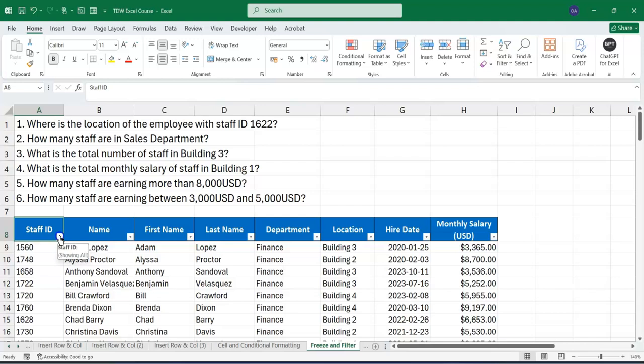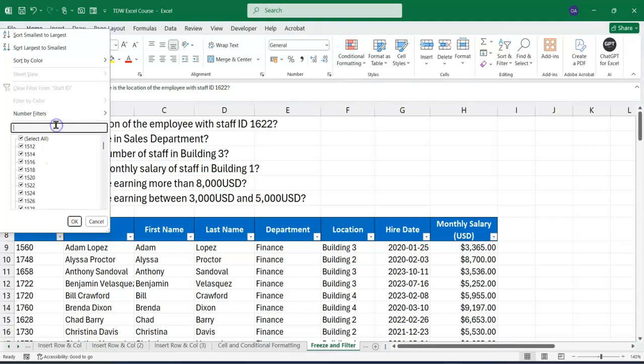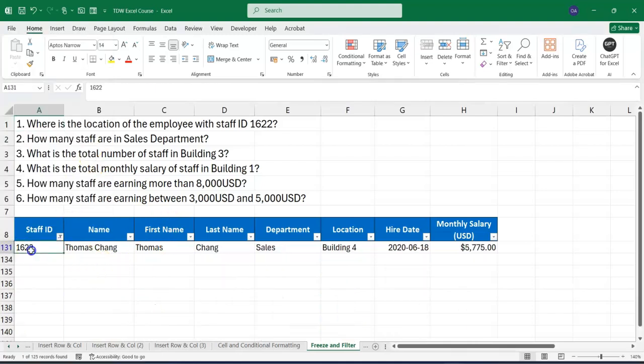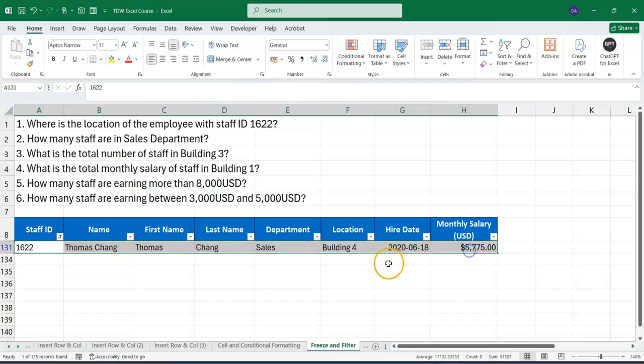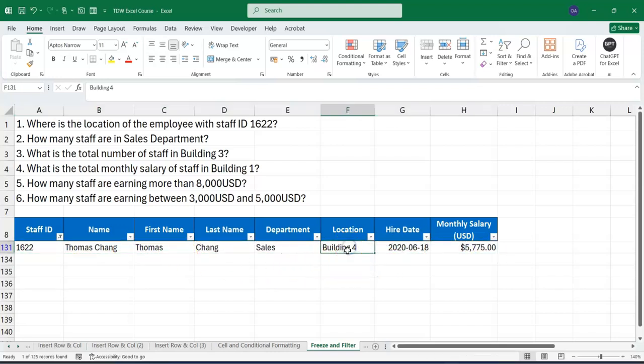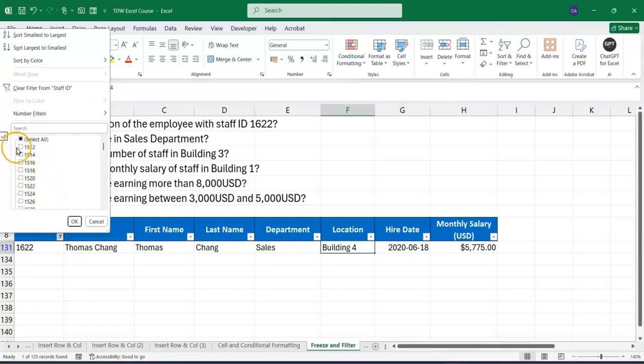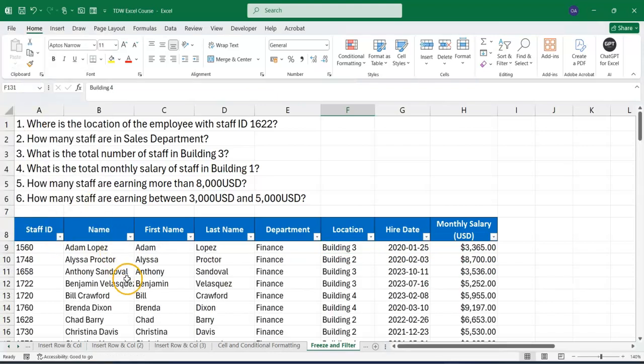For example, we want to look at the first question, which says, what is the location of employee with ID 1622? To quickly get that, you simply click on this filter icon, and then you type in that number, 1622, and click on OK. Excel will bring out the data of that employee, and we know that his location is building 4 without writing any formula. If I want to clear it, I just come here and click on clear filter.